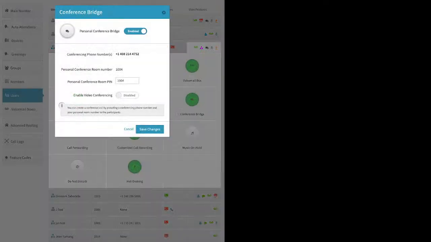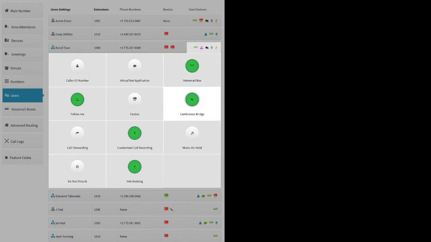Conference bridge. Once you enable it as an admin, you just need to create a PIN number for them. Right, I usually just match it to the conference room number or their extension number, especially if you're using 4-digit extensions, and then click on Save Changes. Your users can update their conference room PIN numbers themselves via the user portal.